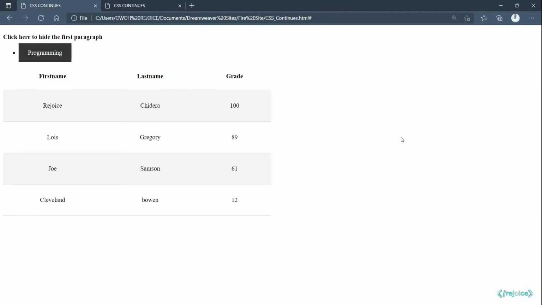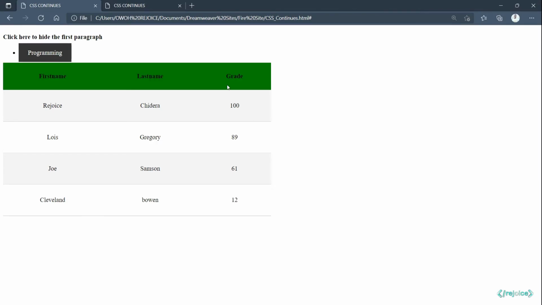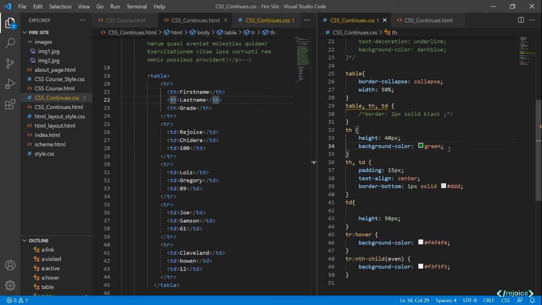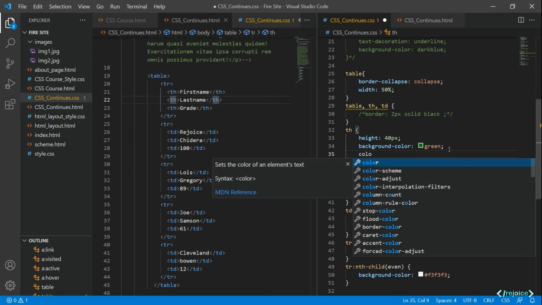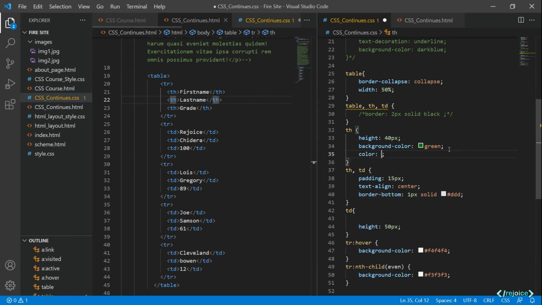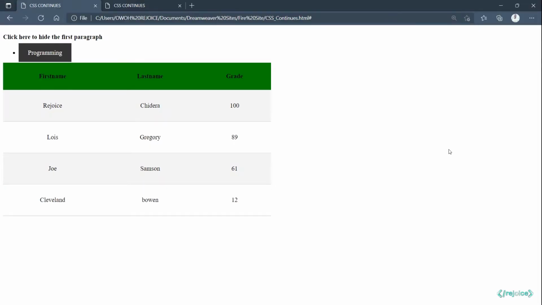Save up this file, come back and reload my file. You notice how it looks. And maybe if it's a background color of green, I want the color to be white. If you studied color theory well, you notice that the table is looking better now. So these are ways you could style a table.